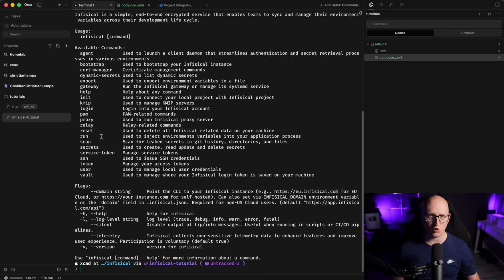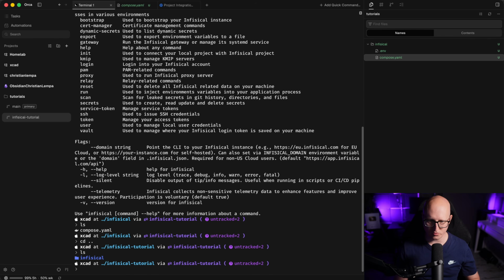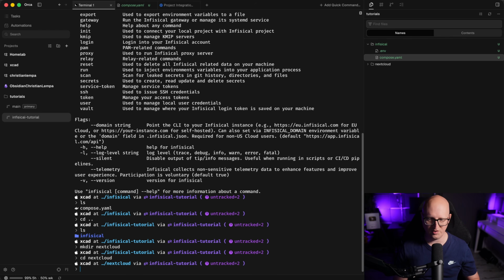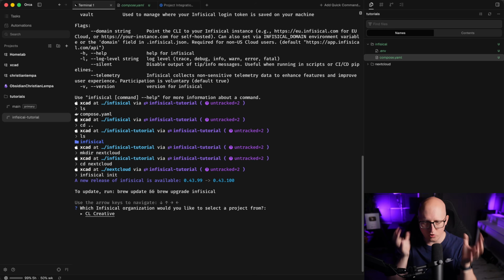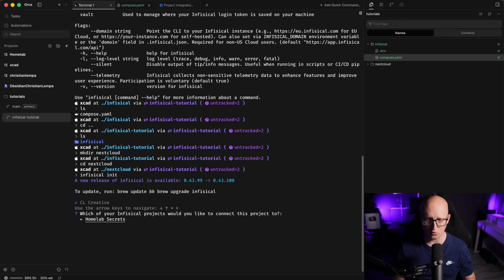And there are a couple of commands that you probably should know. First of all, if we want to inject secrets or get the values, we should initialize the local folder to the HomeLab project. For example, if we want to use the credentials to install a new Nextcloud container, let's do that together. So first of all, I want to create a new directory called Nextcloud and cd into this, and then run Infisical init. So connect the local repository to the Infisical platform. Now we need to select the organization, CL Creative, and the Infisical project, HomeLab Secrets.